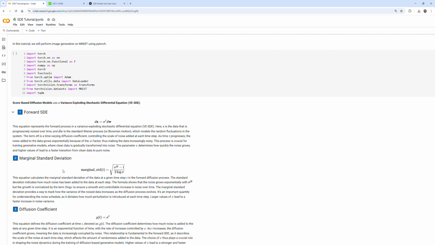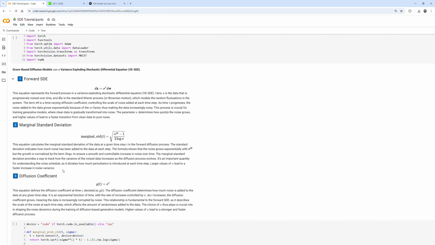And the second one is the marginal standard deviation. This equation basically calculates the marginal standard deviation at time step t in the forward diffusion process. It shows how much noise has been added, growing as sigma raised to the power 2t, but controlled by 2 log sigma for smooth increase. It helps in tracking how the data's variance changes over time, with large sigma values causing noise to grow faster.